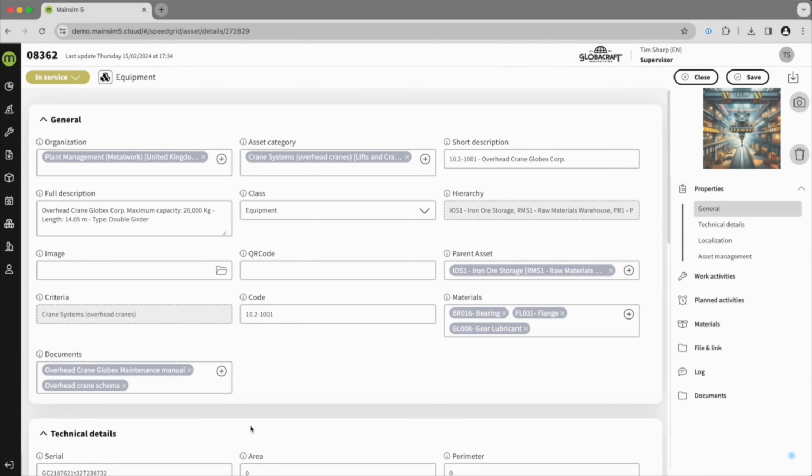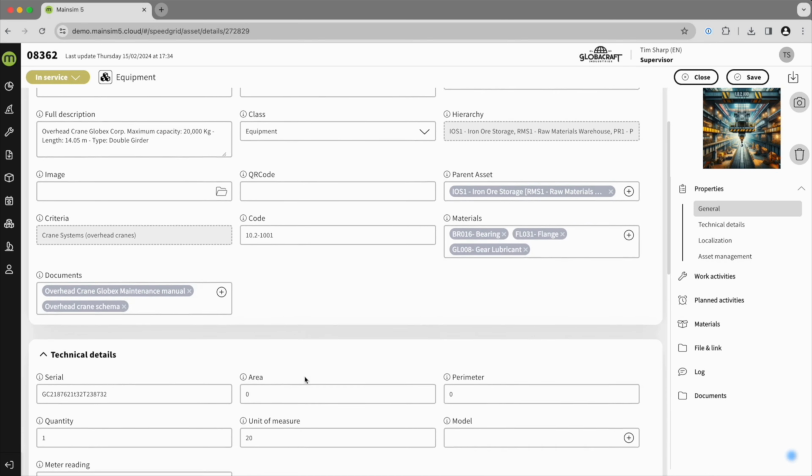By clicking on the line, I access all the detailed information. Let's explore some of particular interest. Here we have a number of fields describing the object. This asset belongs to the crane system category. This information, for instance, can be very useful for comparative analysis among all items in this category. In the top right corner, instead, we have the image of our asset.